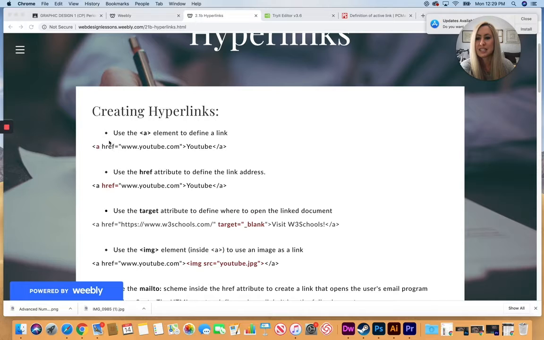So what is this href? You use the href attribute to define the link address. So it's telling the browser that this is the link that I want to be taken to when I click on whatever you're putting in between my a href and my closing A. So YouTube would appear on my website as my link so that I can click on it, and the a href is going to take me to youtube.com.